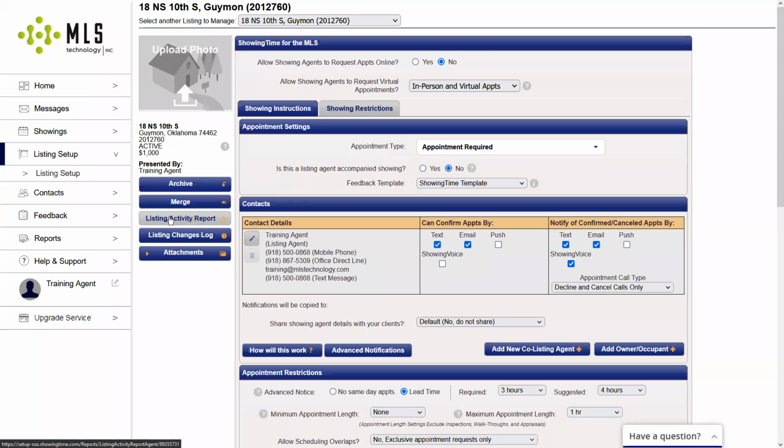There's a listing activity report. We're going to visit that in a bit. Same thing with listing changes. But we have an attachments section that I wanted to at least point out.